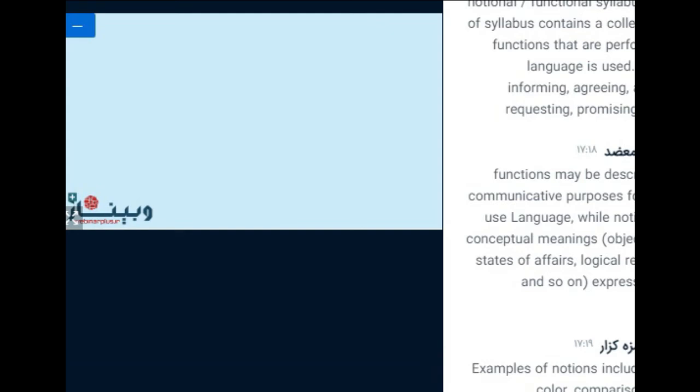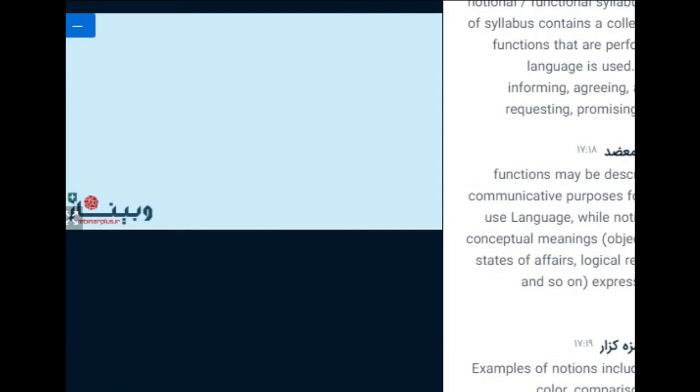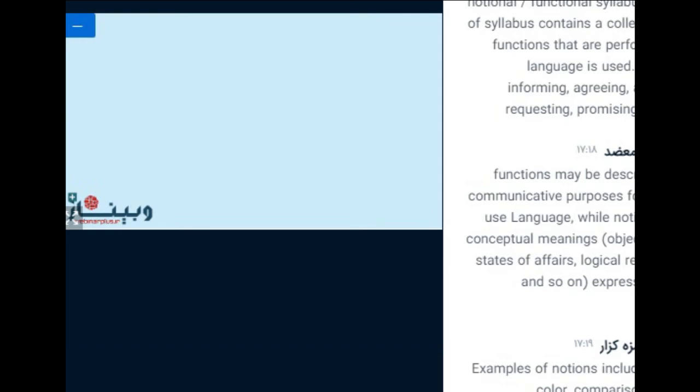Zainab, go on, please. The starting point is by selecting items, which items to include. The designer should decide which items to include in the syllabus. Zainab, I'm sorry, I couldn't hear you clearly. There was some noise in your voice. But I guess you said that the starting point is selecting functions and notions to be included in the syllabus.